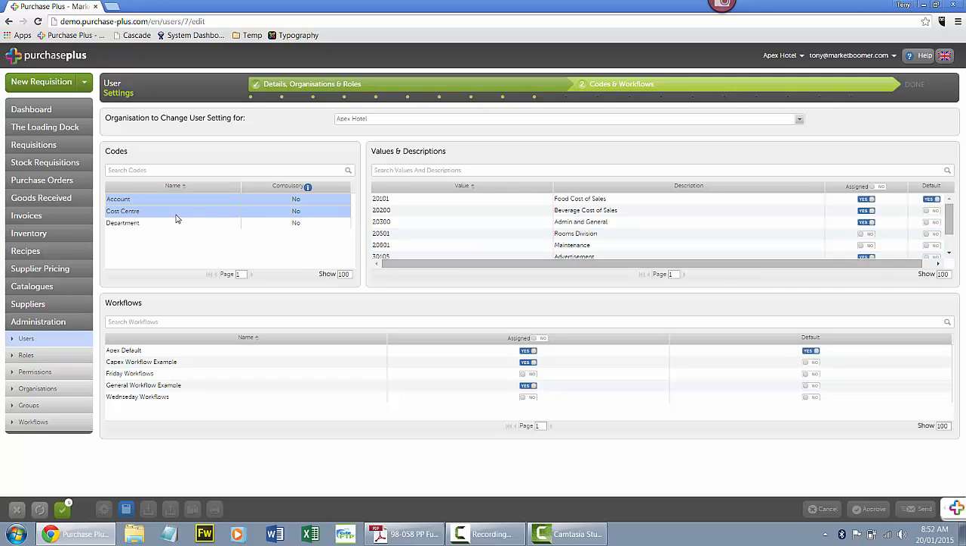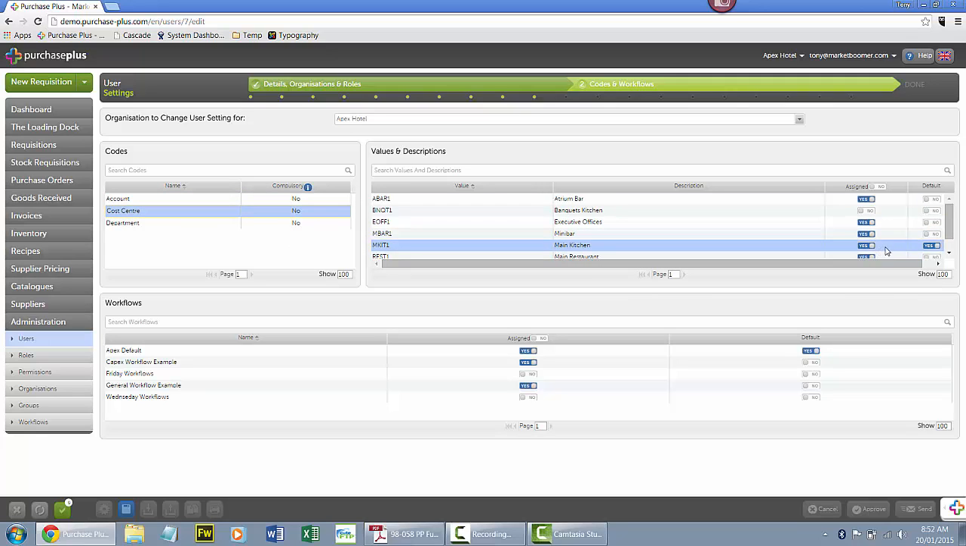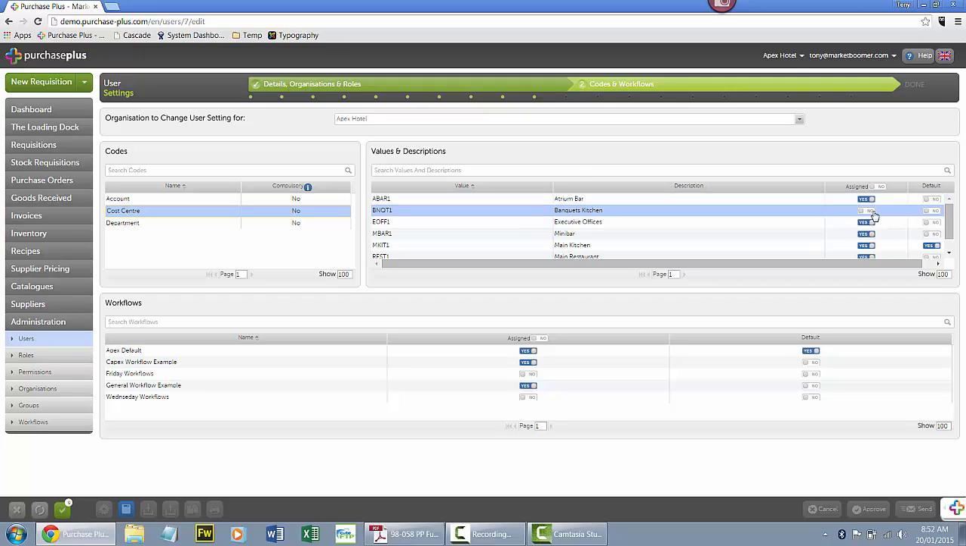Under cost center codes, same thing. I've got a default cost center code of main kitchen, which is where I spend most of my time or where I order for, but I'm not allowed to order for the banquet's kitchen or charge back to banquet's kitchen for whatever reason. Okay, so that's how the codes are set up within the system.